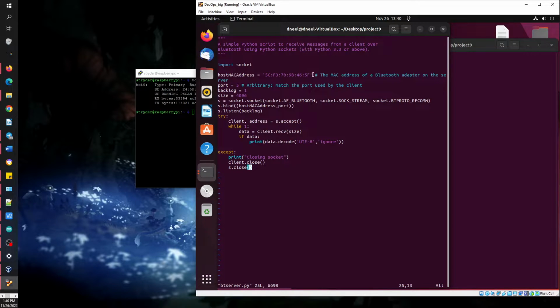It defines the host MAC address, which is a local Windows Bluetooth dongle. The port 5 is arbitrary, but the client and server must match on that. I connect the socket, bind and listen over it, and wait for the client to connect and send data, at which point I simply print it out to the terminal.